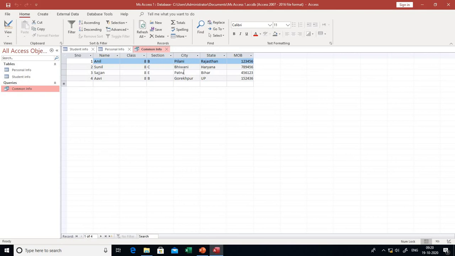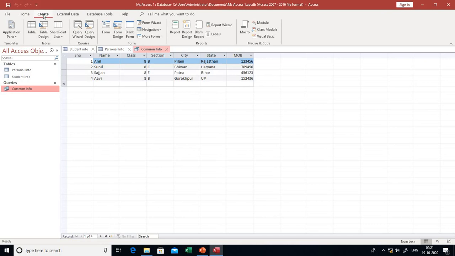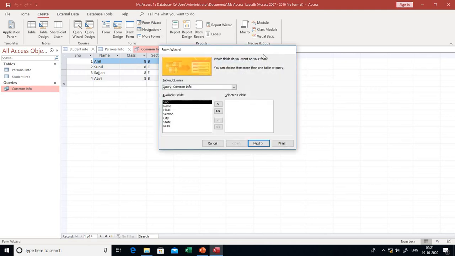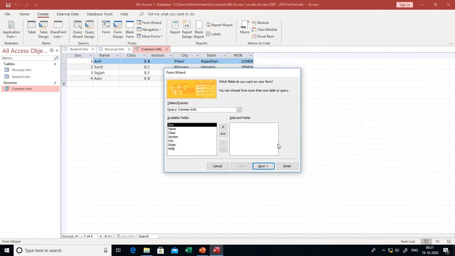Now we will go for form. Before going for a form, first we understand what is form. A form is a database object that you can use to create a user interface for a database application to collect information from users. So how to create? Simply go to the create option and choose form wizard. Click on it. A new wizard will open in front of you.